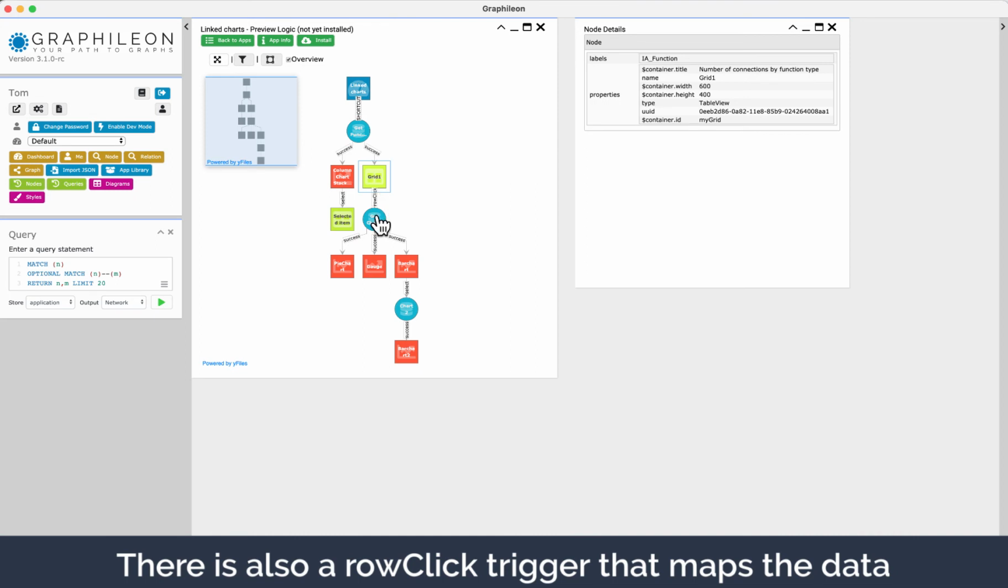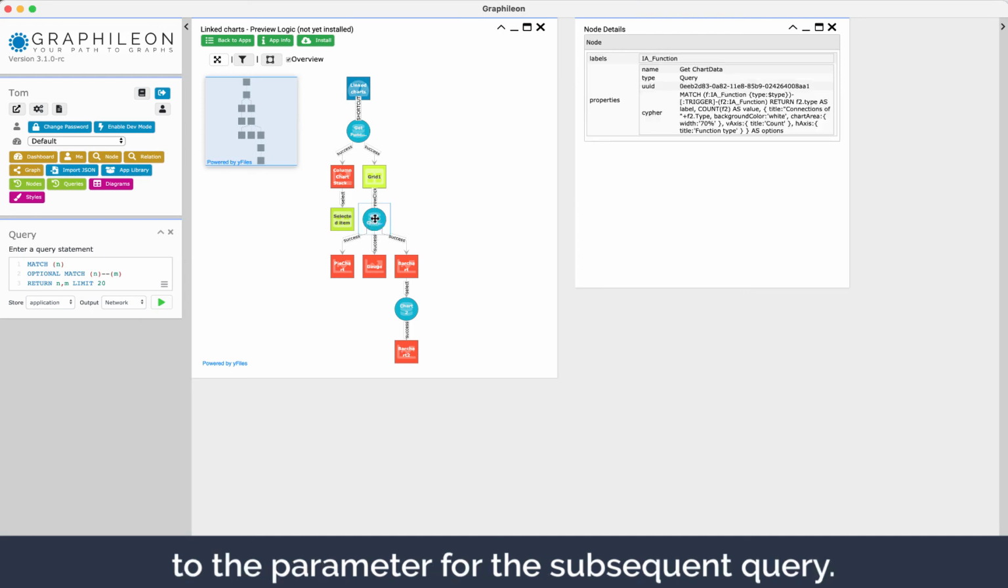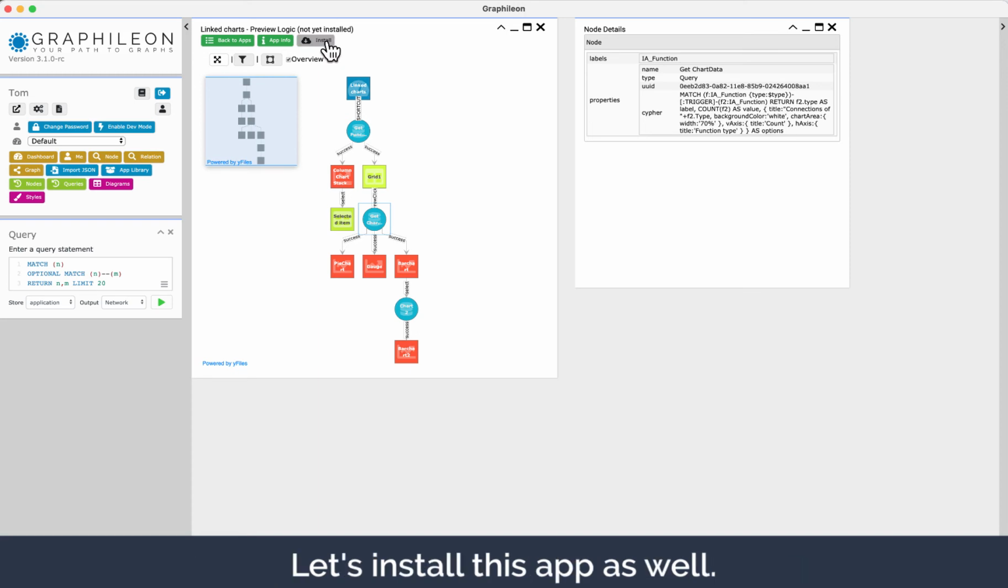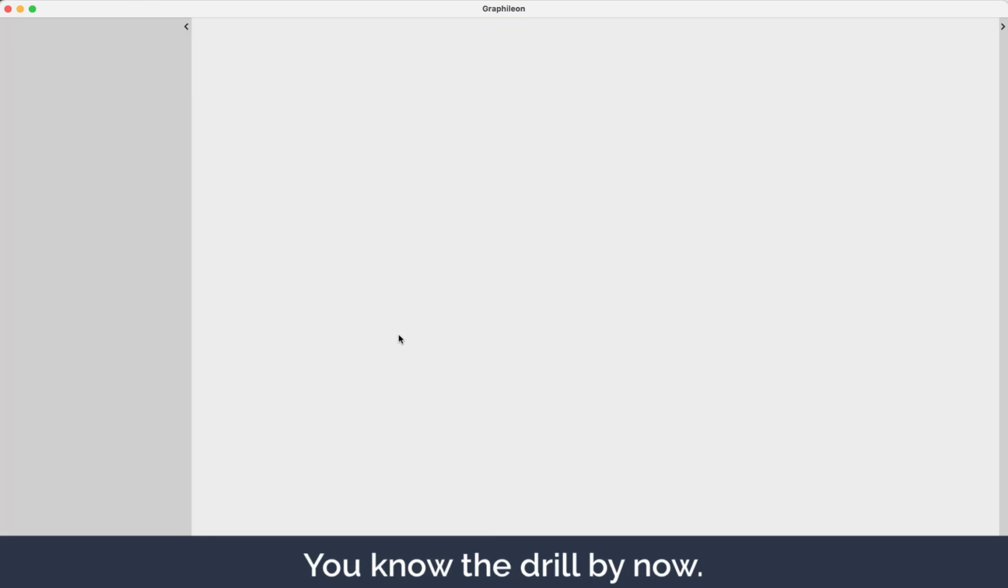There is also a row click trigger that maps the data from the row that the user clicks on to the parameter for the subsequent query. Okay, let's install this app as well. You know the drill by now.